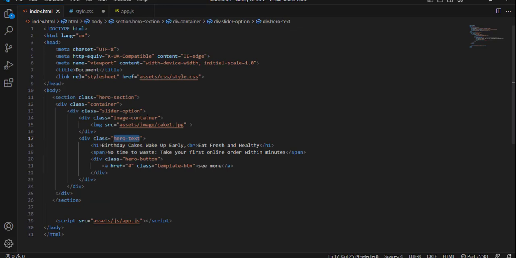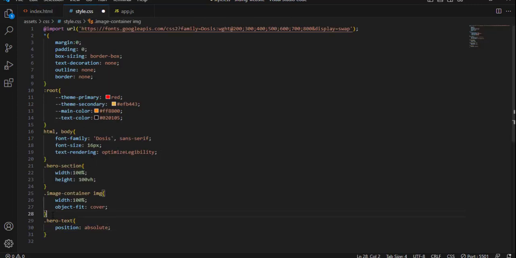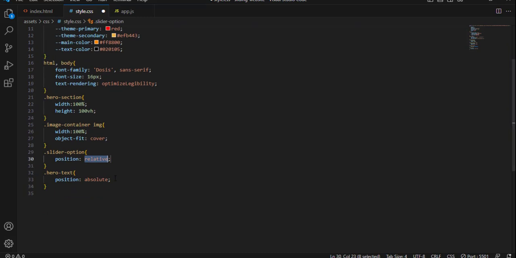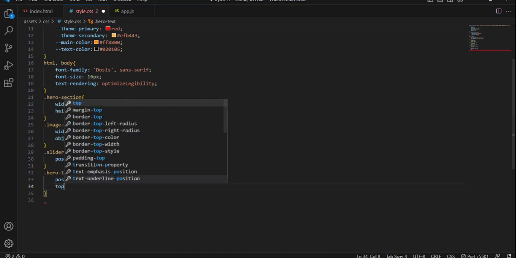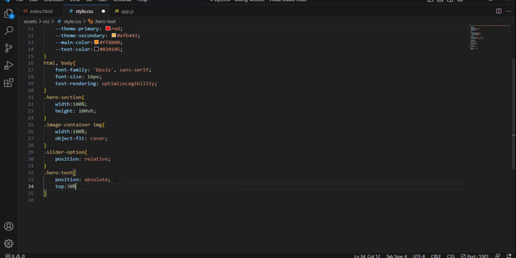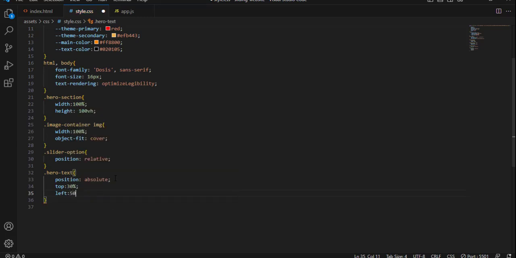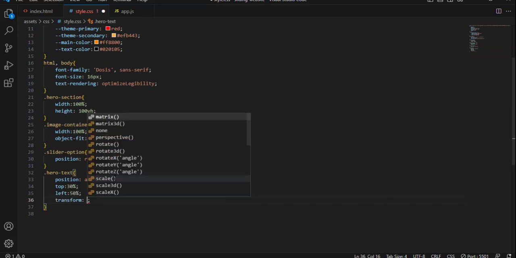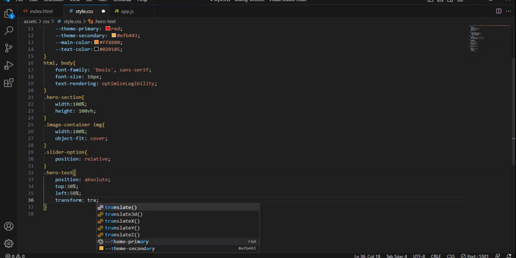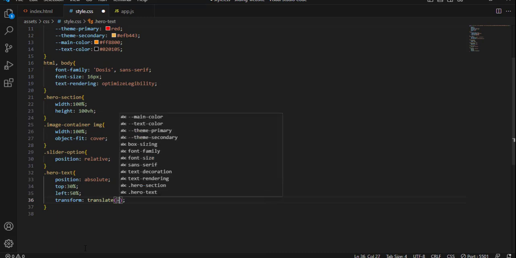If the position for the child element is absolute, the position for the parent element should be relative. In this case, the parent element is a div element with a class name slider option. So position for this div element relative, and then top 50%, and then left again 50%. Then translate in the x direction. Top, instead of 50%, it's better to say 30%, right?